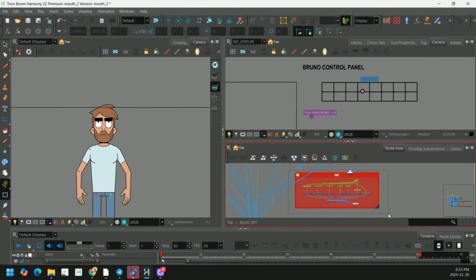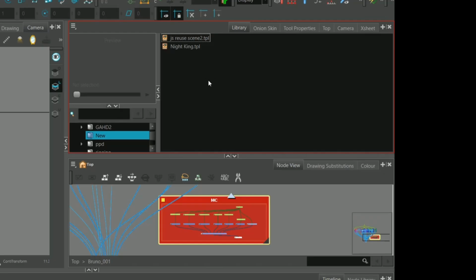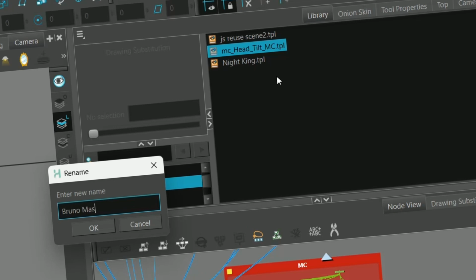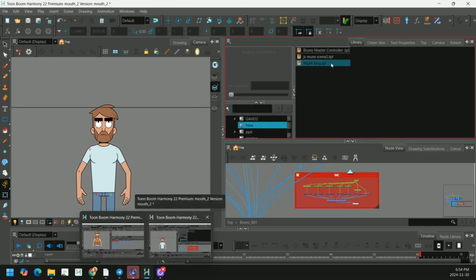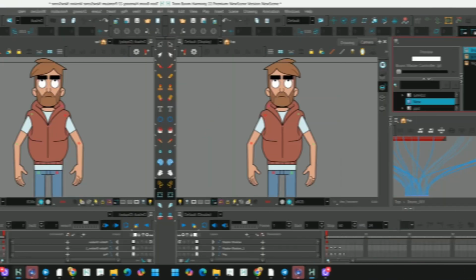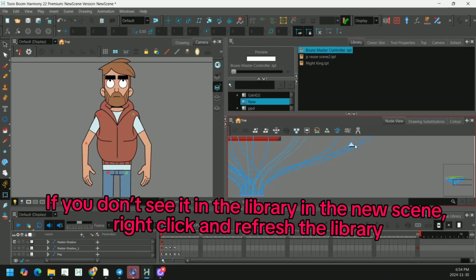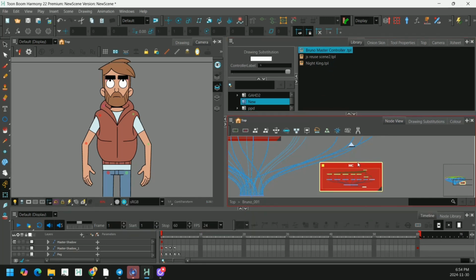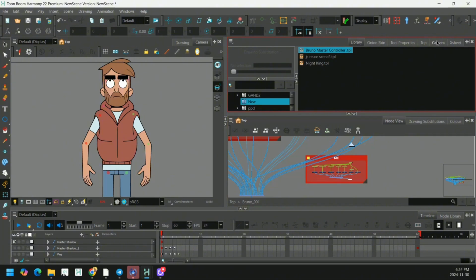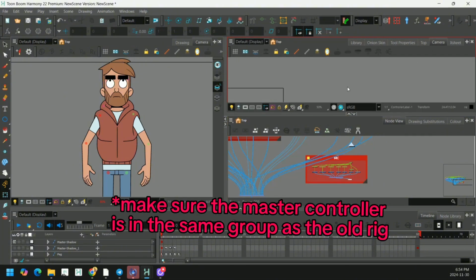So we can copy these. You can paste them into your library if you want. Say Bruno Master Controller. This is usually the slowest way, but the safest way to make sure everything works properly. You'll see here, we'll drag it into the group, so in that same position as it was in our original rig. And you'll take a look at how the master controller works now.